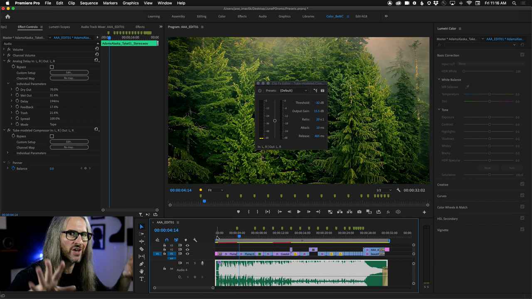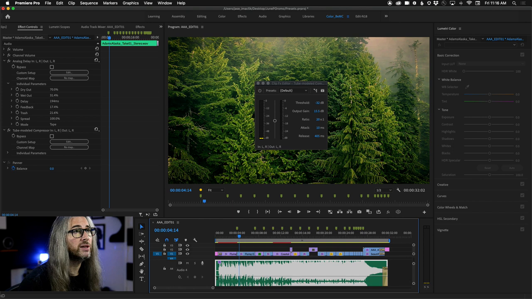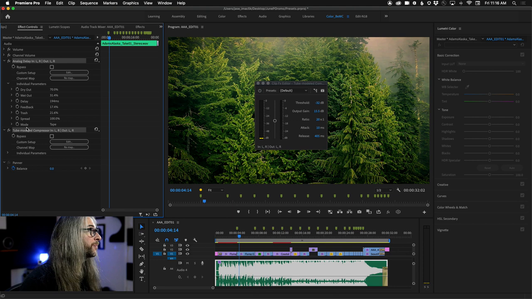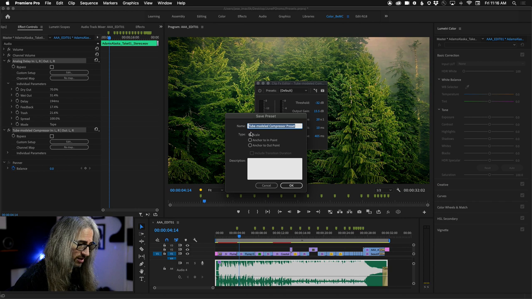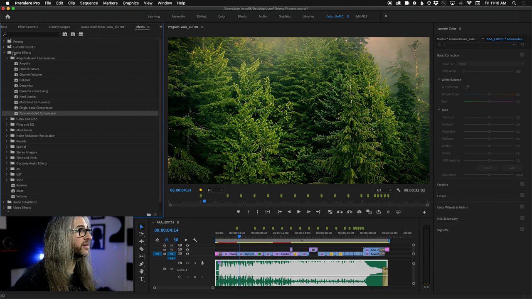So, just as we did with the visual effects before, I'm going to select these two, all right? And we're going to save a preset. Again, it's scale, so let's do tap delay limit and click OK on that, all right? And now, of course, we have created an audio effect that lives under presets.